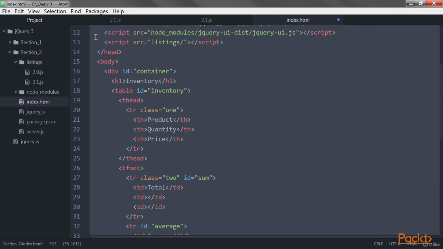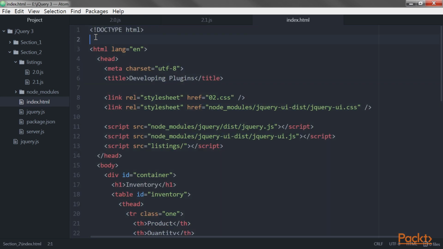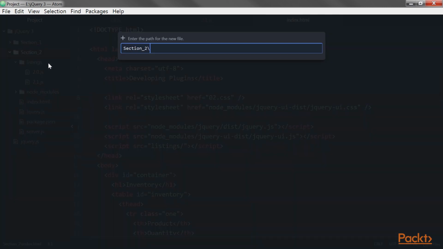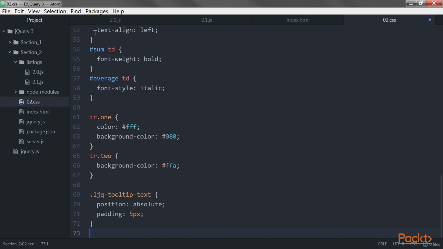Here we have linked the style sheet style.sheets02.css. Next, we create the style.sheets02.css and add this code for styles.